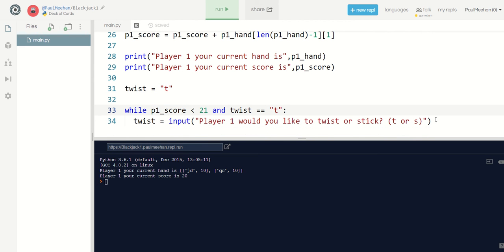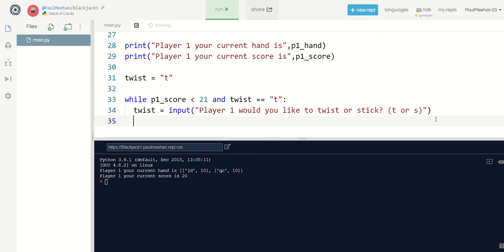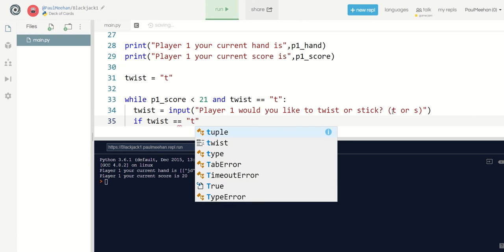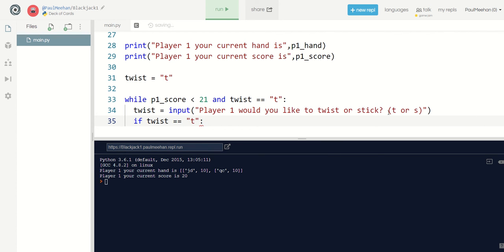So that happens, and then I'm going to do a test. So if they've chose T, if twist is equal to T. Now, just before I carry on, do you notice that I've used a double equal sign here? We use double equals for testing, and we use a single equals for assignment. So we're saying twist is equal to T. We're making twist equal to T here. Whereas in this one, we're testing, is it equal to T? We're checking, is that equal to T? That's why we use a double equal sign.